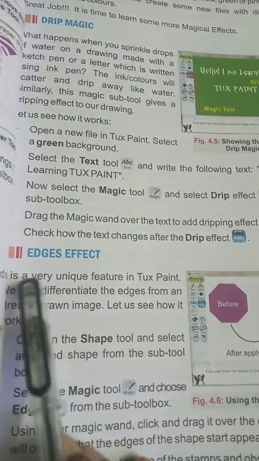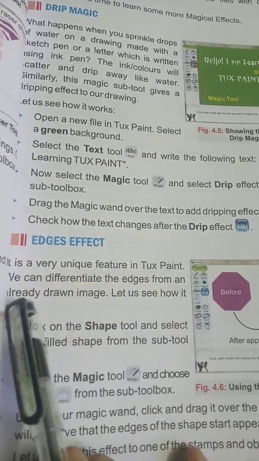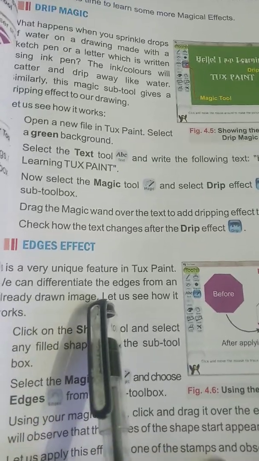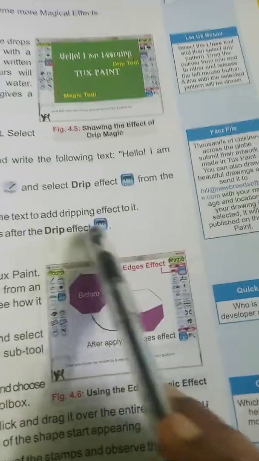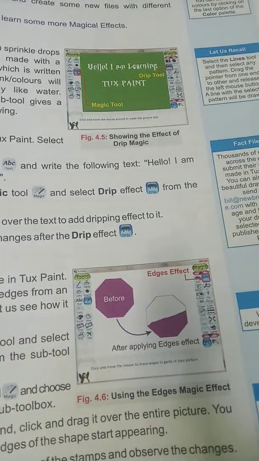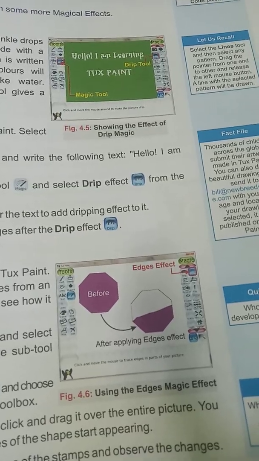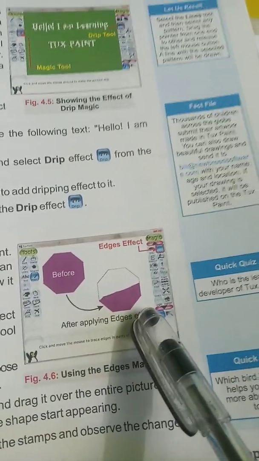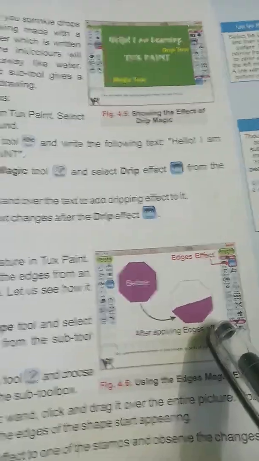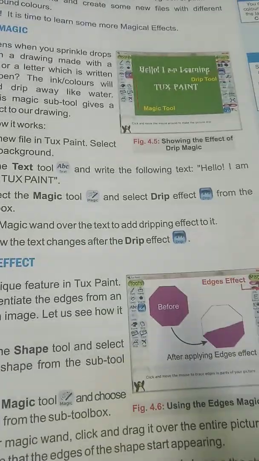Clear? Now, edges effect. It is a very unique feature in Tux Paint. We can differentiate the edges from an already drawn image. For example, I have drawn this image. Okay. Now, I want to apply the edges effect. When we apply the edges effect, it will look like this. Clear? What happens here? It differentiates the edges from an already drawn image.